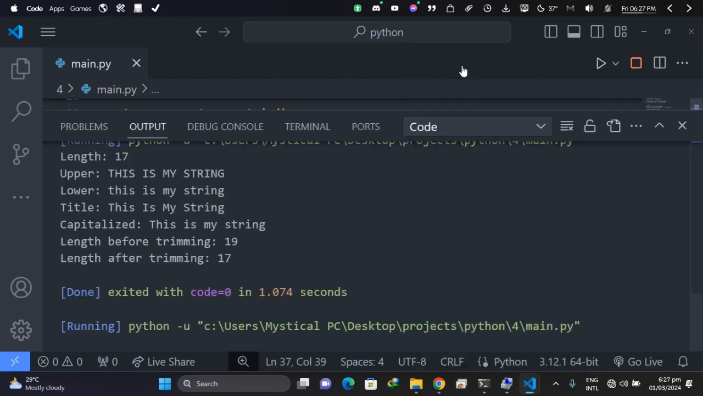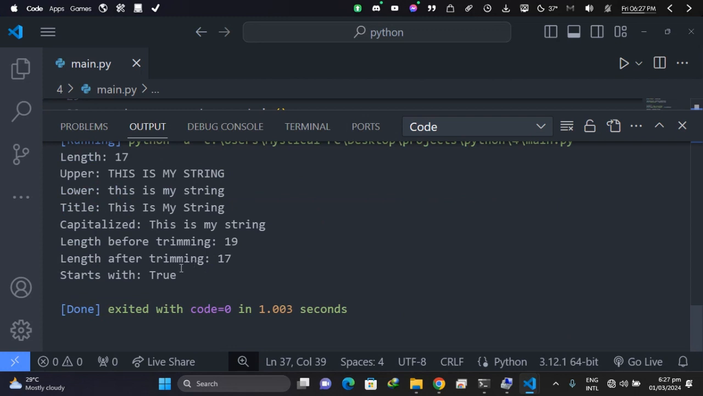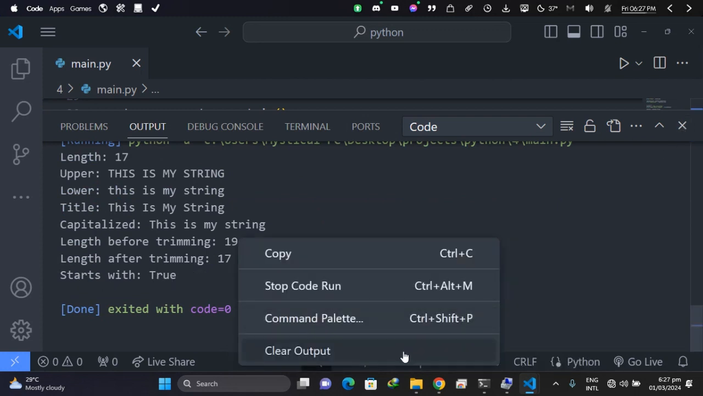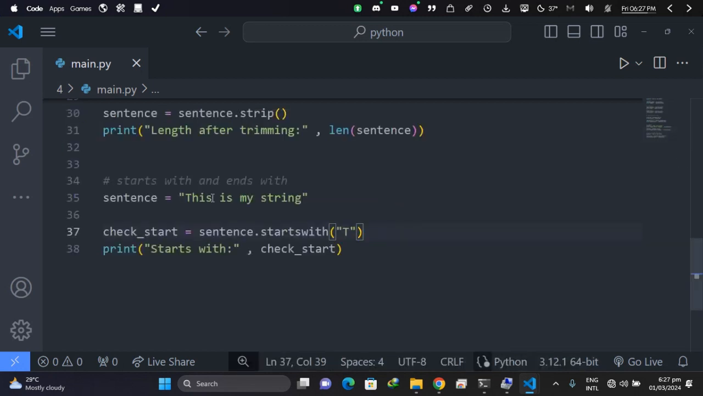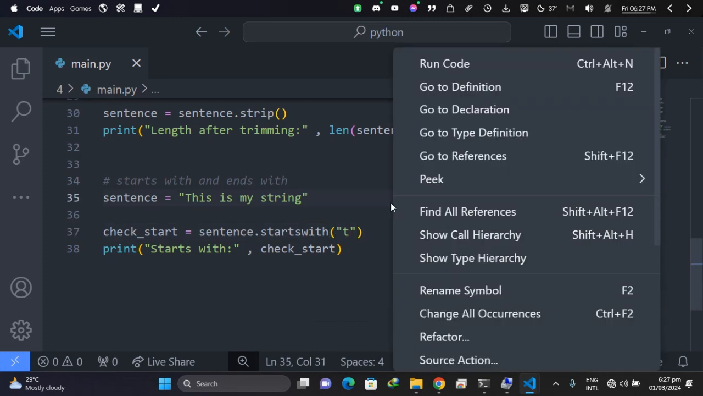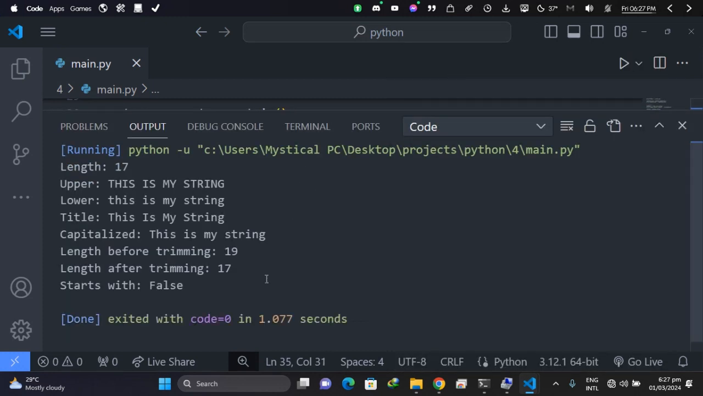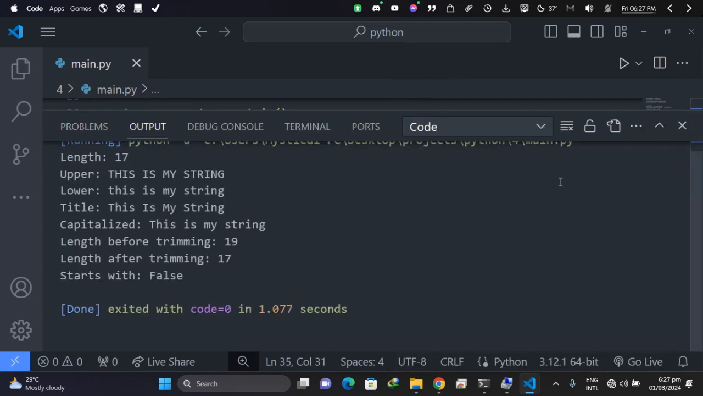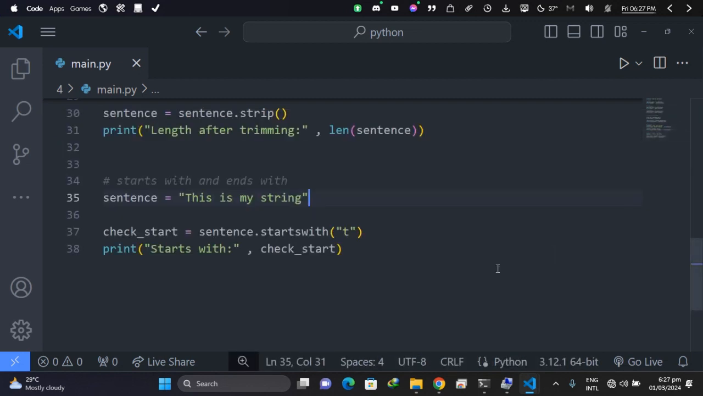So if I run my code, hopefully we'll have starts with and it's true. If I change it to lowercase, let me clear the output, and then I'll change this T to lowercase t. Now if I run my code, hopefully we'll get false because it's not starting with lowercase t. Always bear in mind that lowercase t is different from uppercase T because Python is case sensitive. So let me have my uppercase T over here.